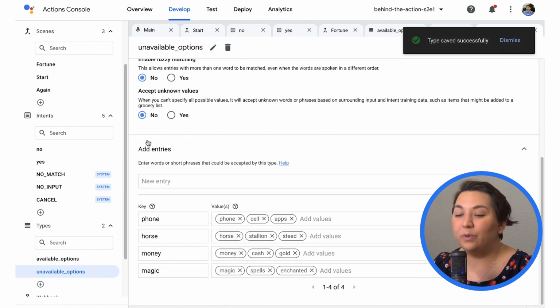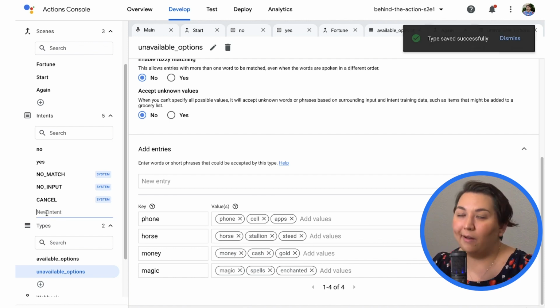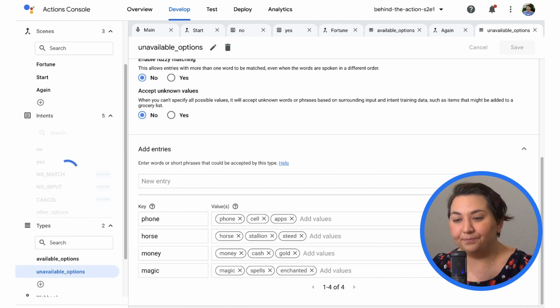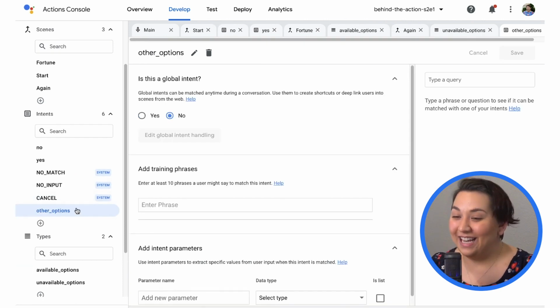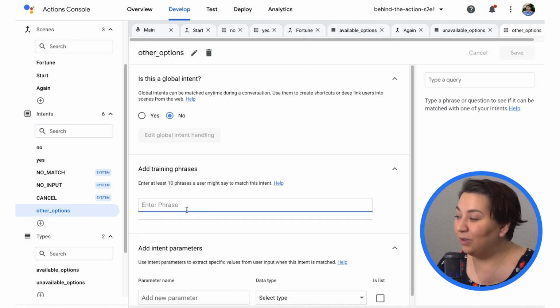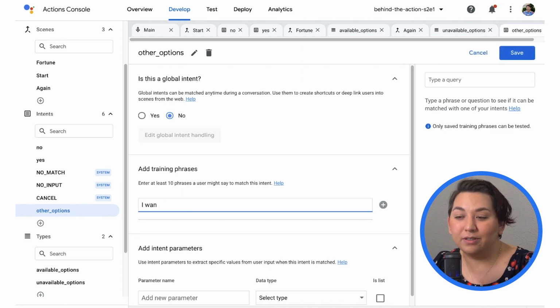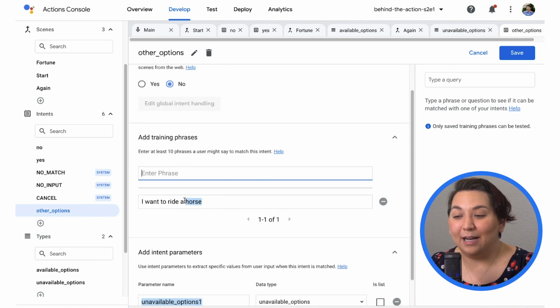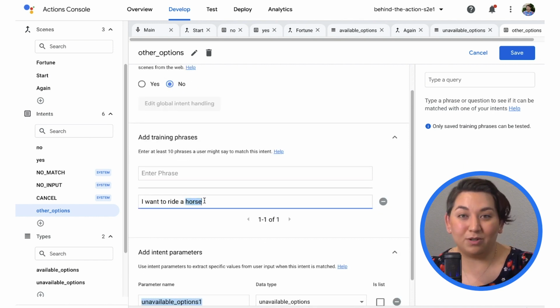Now we're going to make a new intent. In this new intent, we're going to call it other options. Okay, so let us click on the other options intent, and let's add some training phrases. So we'll add in, I want to ride a horse. And what happens here is the tool actually highlighted horse because it knows that horse is a special word that we've added to our types.